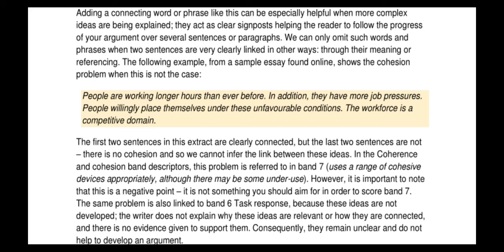The following example from a sample essay found online shows the cohesion problem when this is not the case. People are working longer hours than ever before. In addition, they have more job pressures. People are willing to place themselves under these unfavorable conditions. The workforce is a competitive domain. The first two sentences in this extract are clearly connected, but the last two sentences are not. There is no cohesion, and so we cannot infer the link between these ideas.